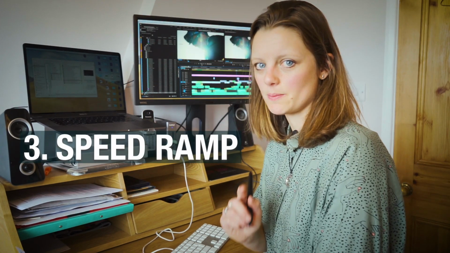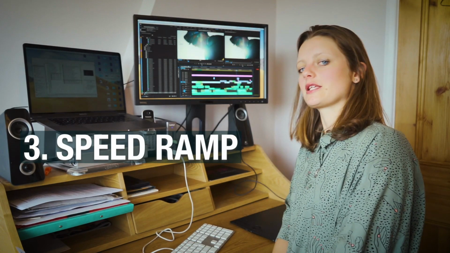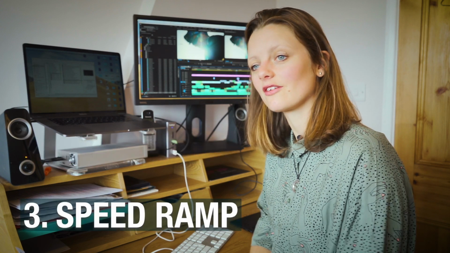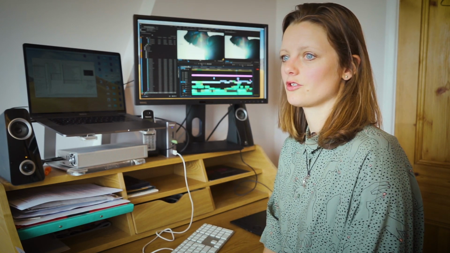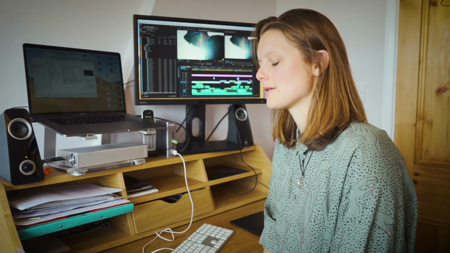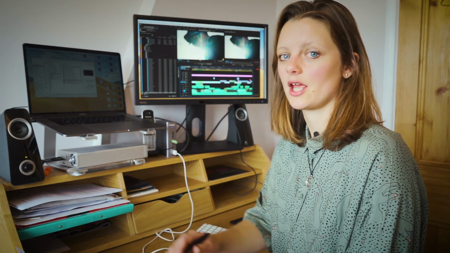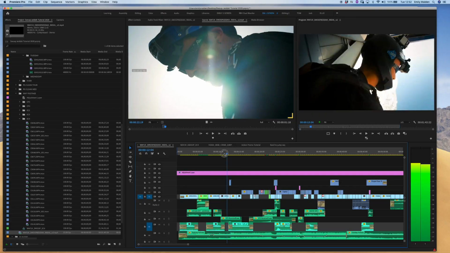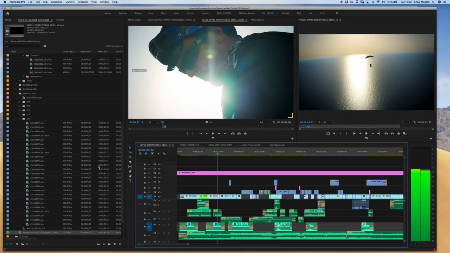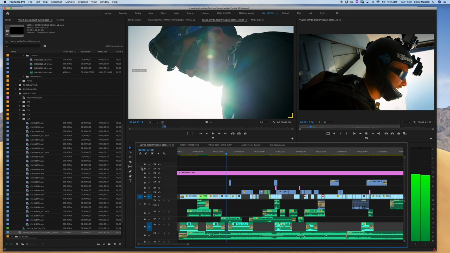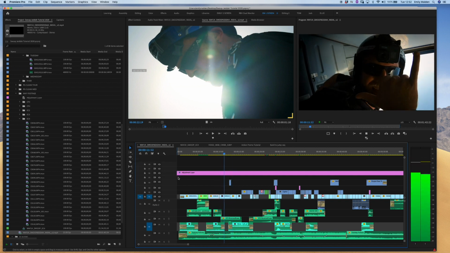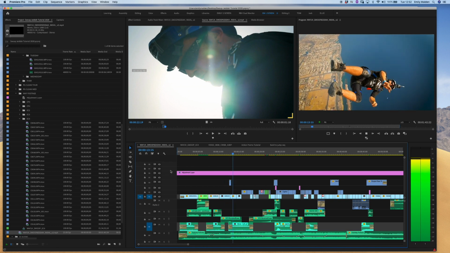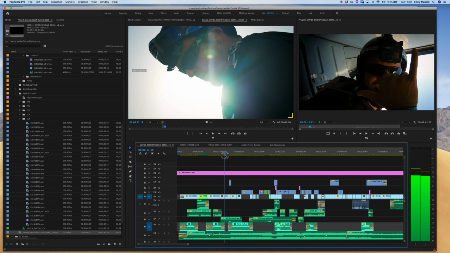Next I'm going to talk about the speed ramp, a technique loved by sports editors and promo editors the world over. If you've watched any sports montage, there'll probably be a speed ramp. And a speed ramp is when you abruptly change the speed of a shot. So I'll show you where I've used it here. So there, I'll show you that again. So I'll just show you quickly how you would do that.